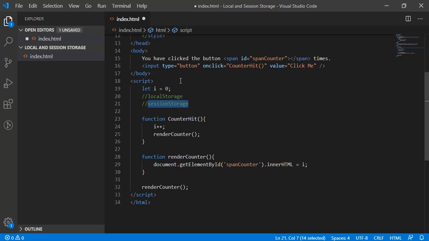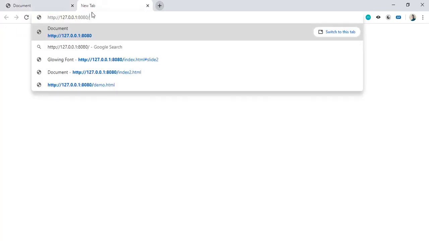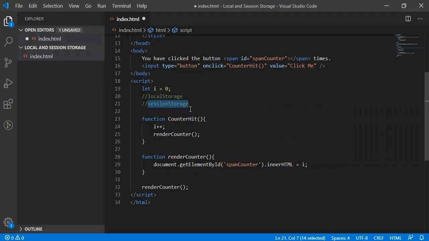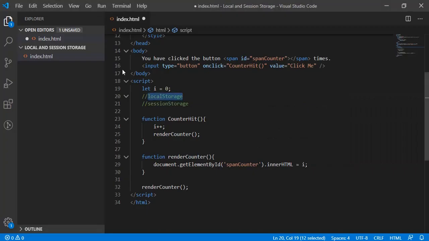The difference between these two is that session storage is per tab. If you open the same URL in two tabs, both tabs will have their own storage. This tab will have its own storage, and that tab will have its own, while local storage is global to your browser. So if you make some changes on this tab and refresh, you will get the same value which you modified in this tab.